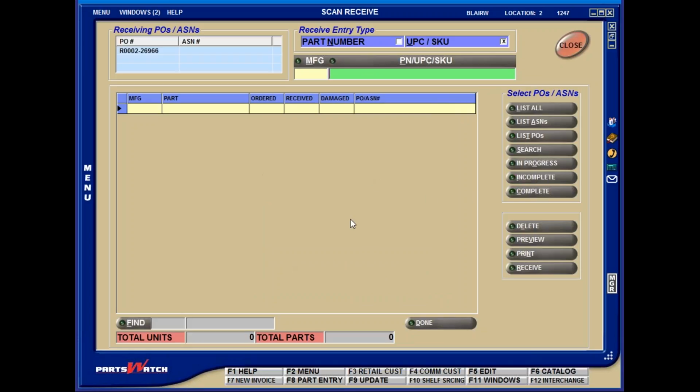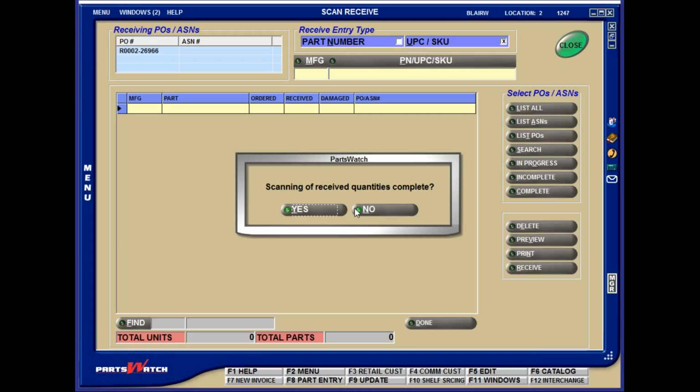Once, of course, I've completed all my scanning, I can use these buttons here to either delete, print, or receive the purchase order into stock and be on my way. This concludes my demonstration for Scan, Receive, and Parts Watch. Thank you for joining us, and I look forward to seeing you in the next demonstration.